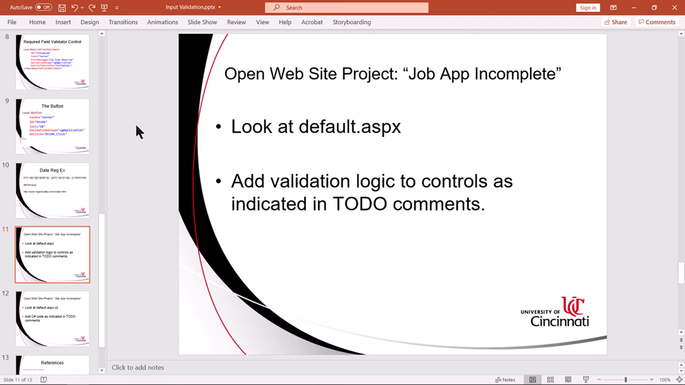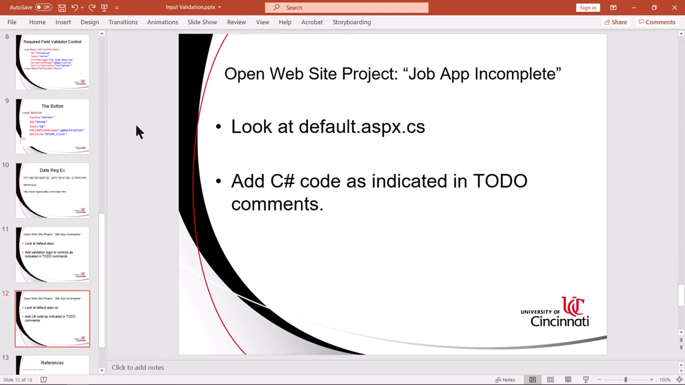Another project that I made available to you on your LMS is called Job App Incomplete. It contains several to-do comments, which what you will do then is to implement those to-dos and remove the to-do comments, and then you will submit that. There are to-do comments in the XML markup, as well as in the C# code. So once you're done with editing default.aspx and fulfilling all the to-dos, don't forget to go back to the C# code and do the same thing. You have two separate jobs to do there.